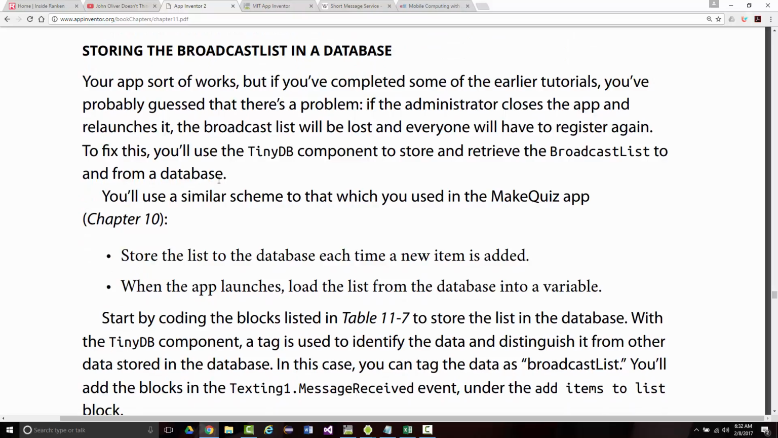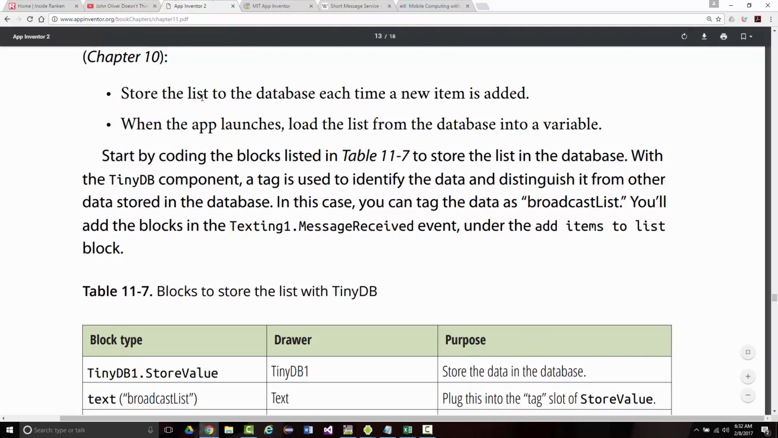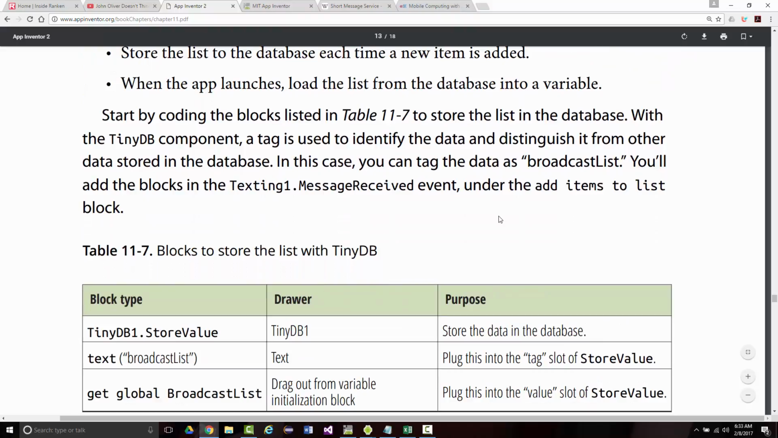Now, in the last part of the chapter here, what they're going to go over is storing the broadcast list in a database. And as it says, your app sort of works, but if you've completed some of the earlier tutorials, you probably guessed there's a problem. If the administrator closes the app and relaunches it, all of the data was lost and everyone has to register again. So to fix this, we'll use the TinyDB component to store and retrieve the broadcast list to and from the database. We'll use a mechanism similar to what we went over in Chapter 10. That is, we'll store the list to the database each time a new item is added, and when the app launches, we'll load the list from the database into a variable.